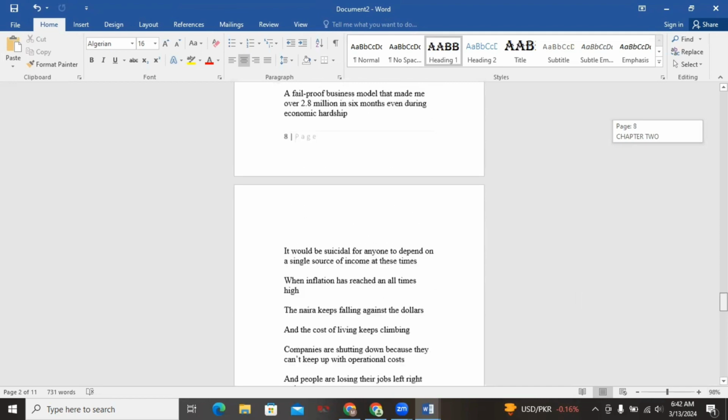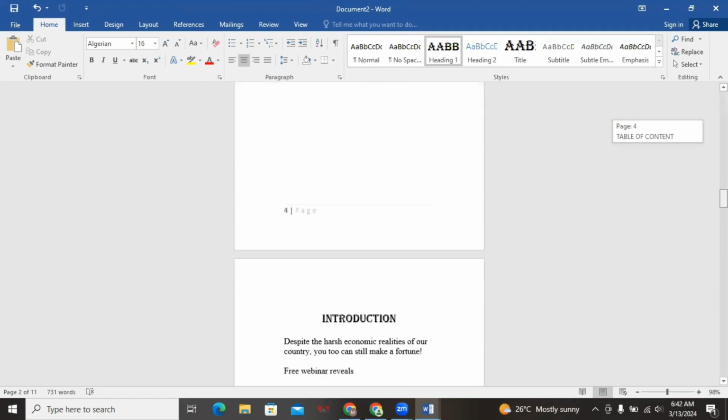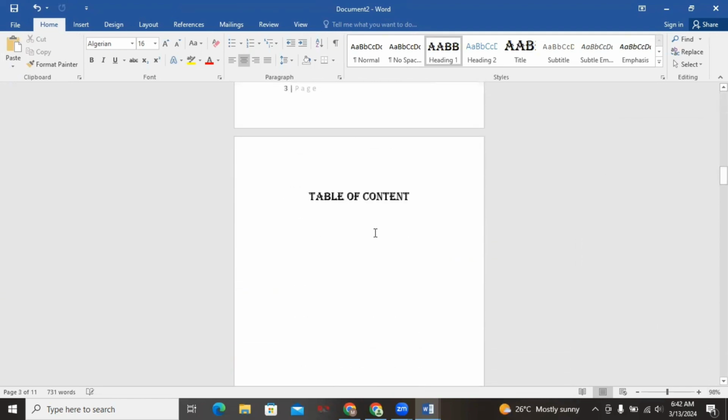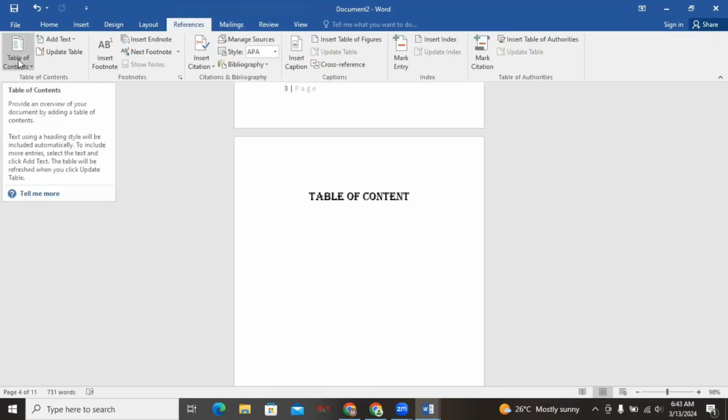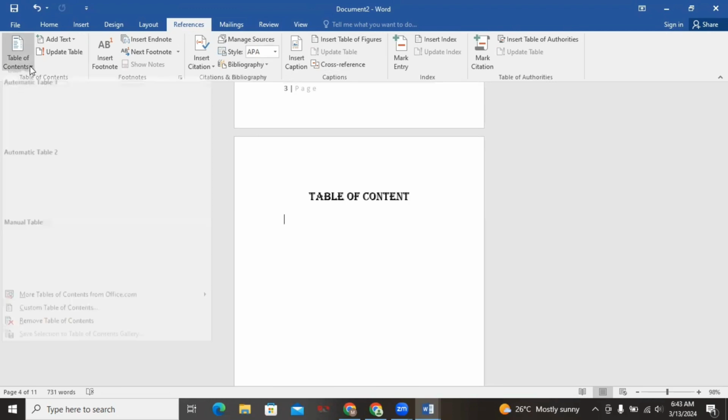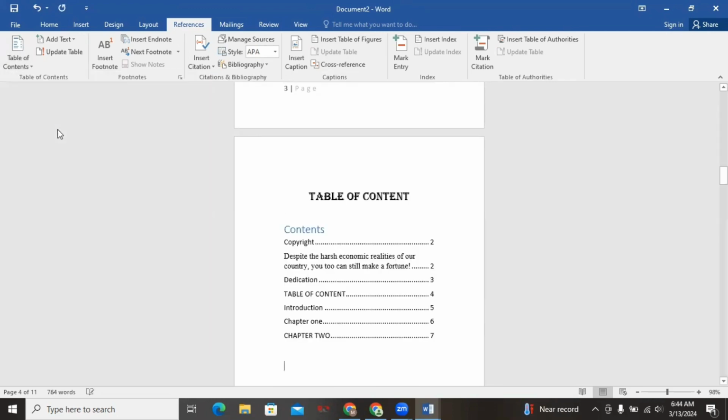So the next thing we're going to do is to create our table of contents. All right, so to create our table of contents, I'll come here to where I have table of contents. I'll place my cursor there, and then I'm now going to go to references, and then I'll come to table of content. So you can see where we have table of content. All right, so I'll click on it. So let's go with this first one and let's see how it turns out. All right, so this is how our table of contents is now going to look like.